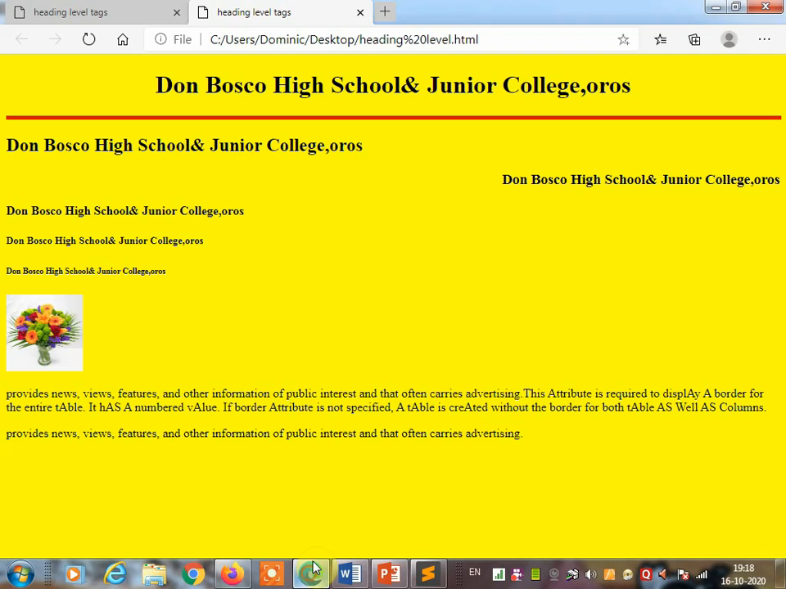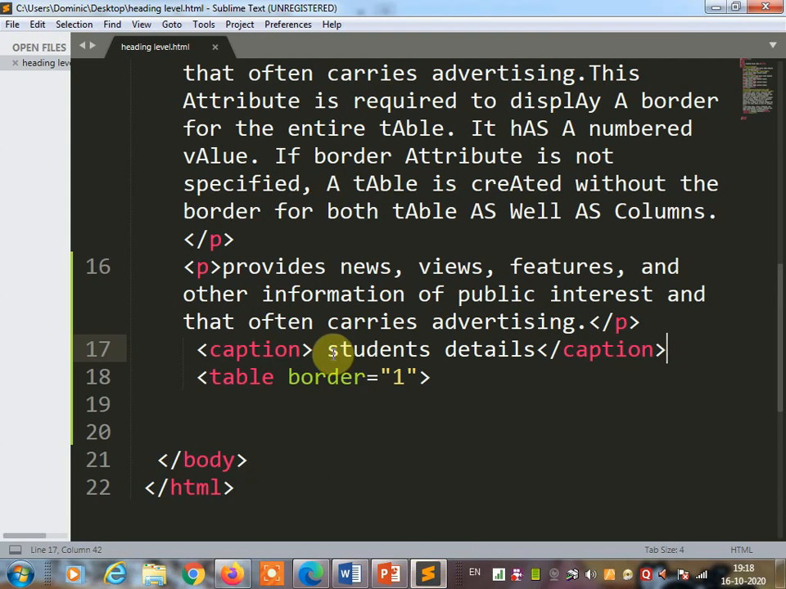Once you complete the caption tag, you will see the caption over here. Save the file and refresh and check it. You will come to know where the caption is. See, the caption is printed over here, and step by step you will see the table also. So now I'm going to create a table with border 1.